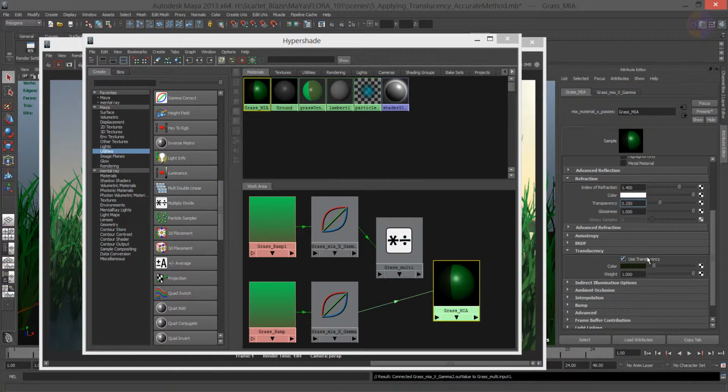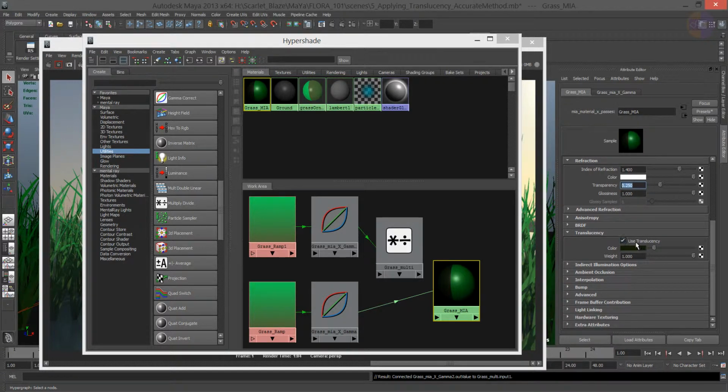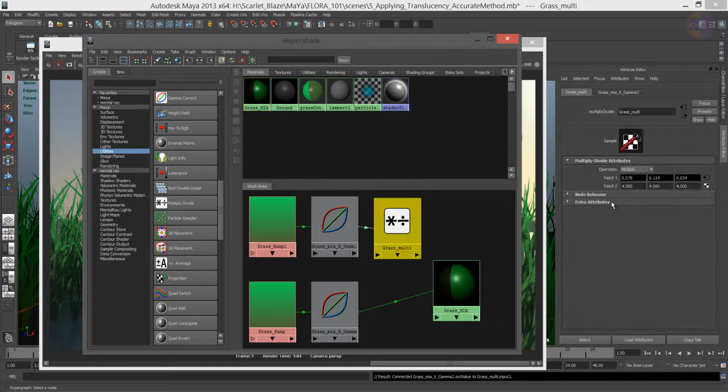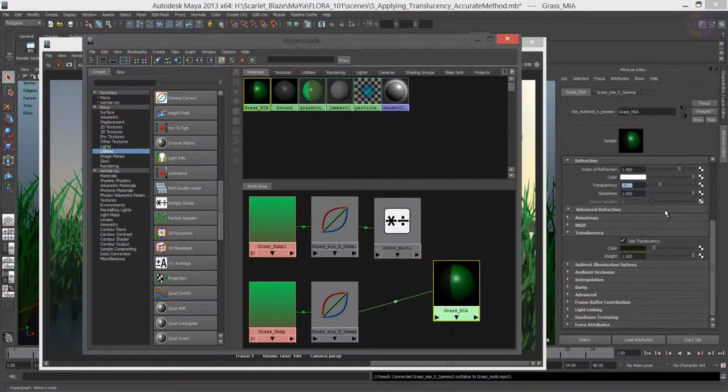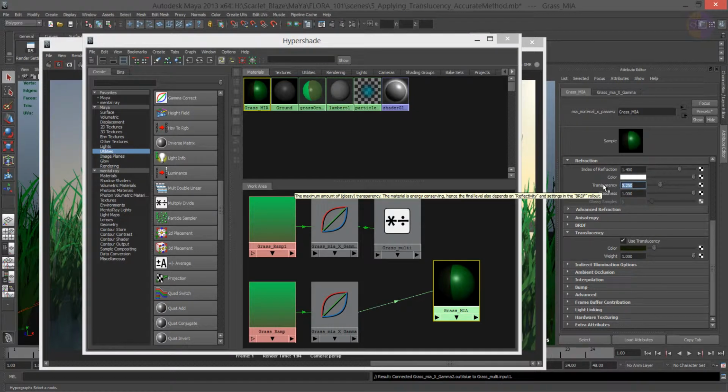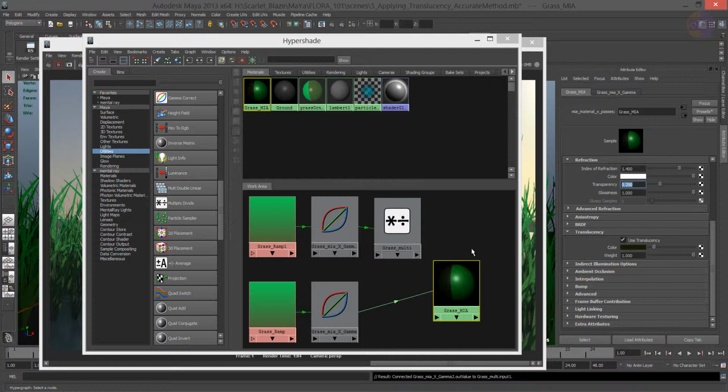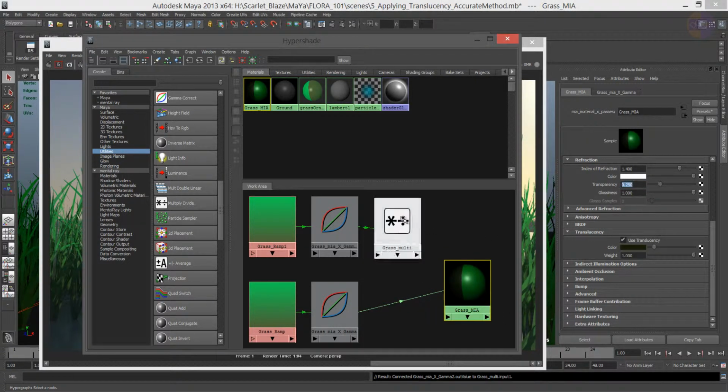Now in order to get this translucency to work, we require some amount of transparency. So 0.25 in here means 25%. So in order to get accurate translucency, which is 1, if we multiply 4 with 0.25 we get 1. So this is how it works in Maya, and it is a little weird, but that's the accurate way to do it. And then I'm going to connect this.